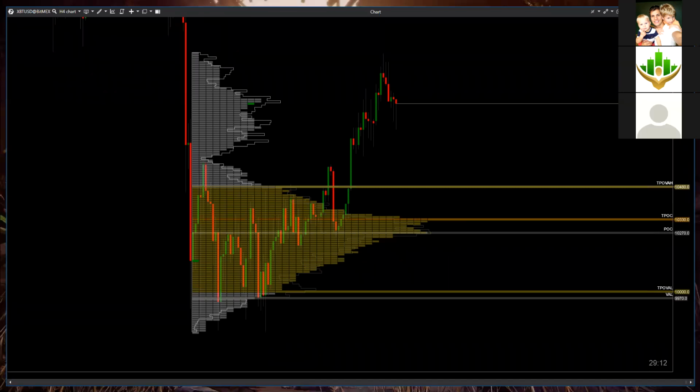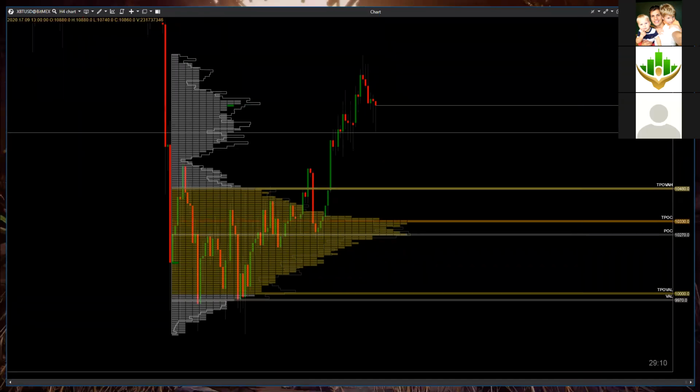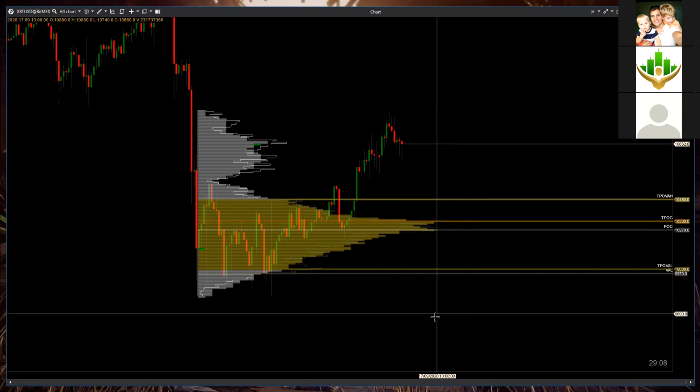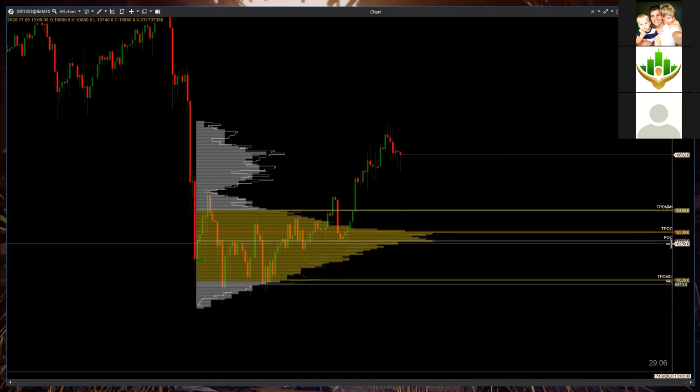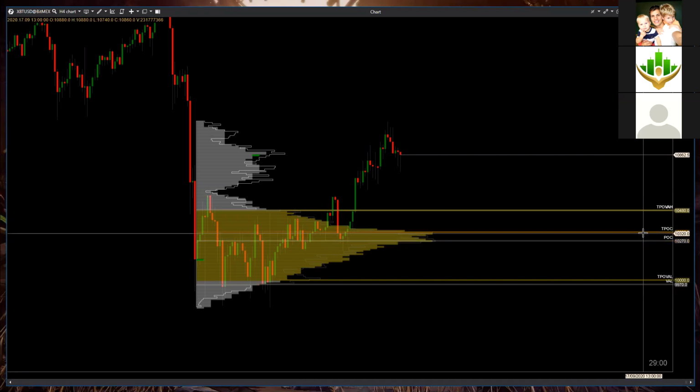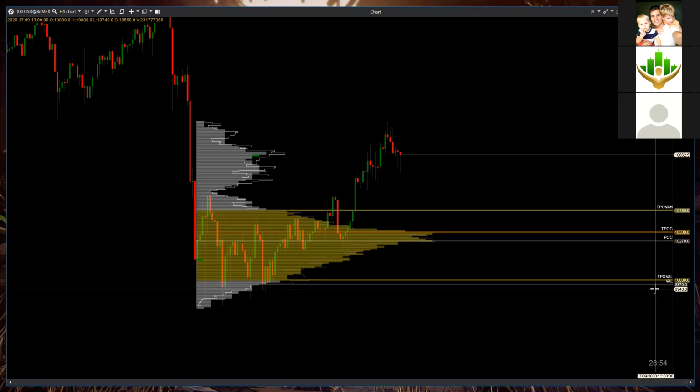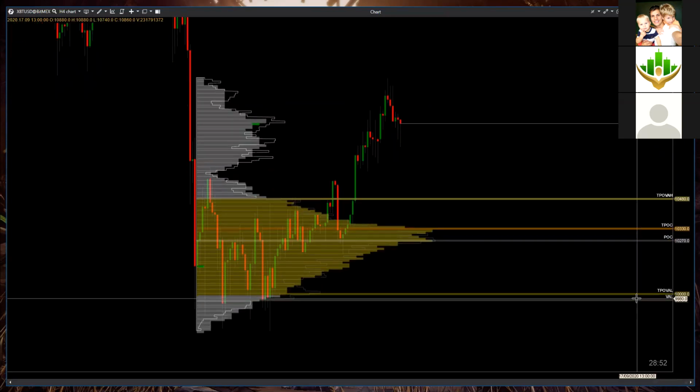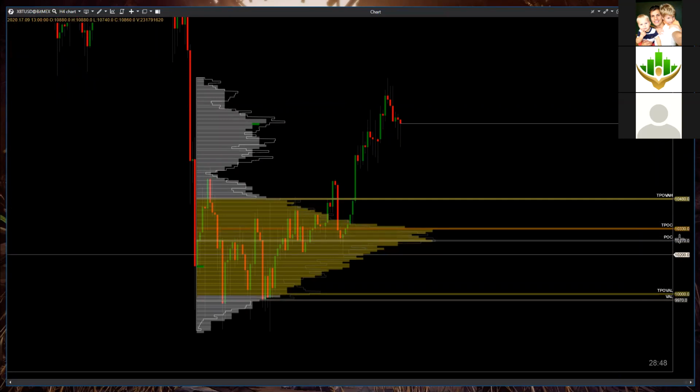That's better. Okay, good. So that's how I do the range for the TPO and the volume. So the gray one on this template will be the volume, and then the brownish color will be the TPO, and then you've got the value area high, value area low, the gray for the volume, the yellow for the TPO.